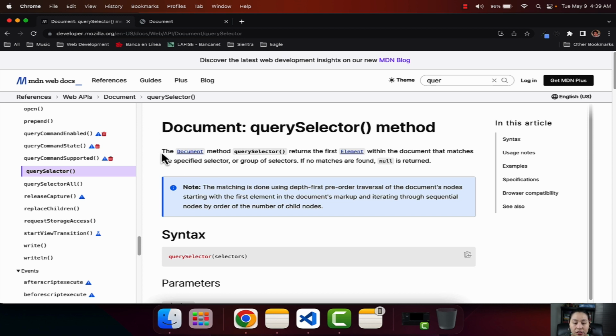Let's read a little bit first so that you understand what a query selector is. The document method querySelector, which is a method, of course, returns the first element within the document that matches the specified selector or group of selectors. If there are no matches in the document, then null is returned, right?